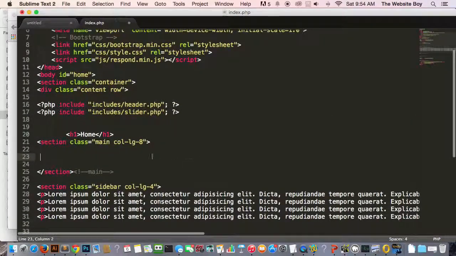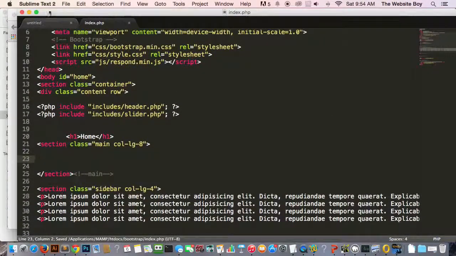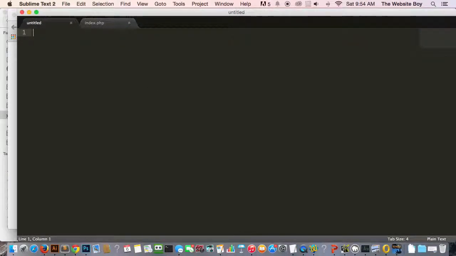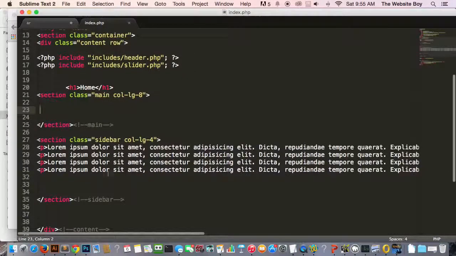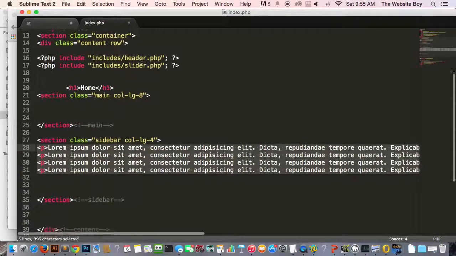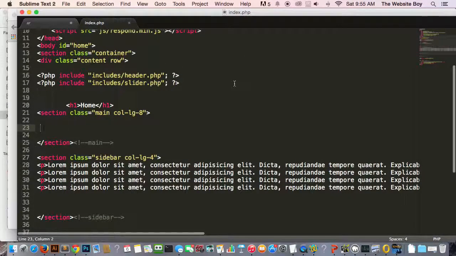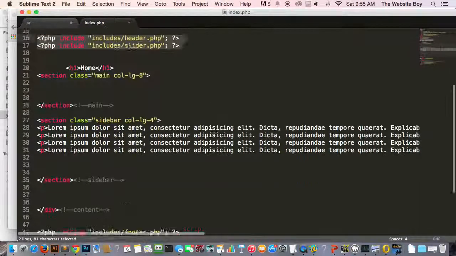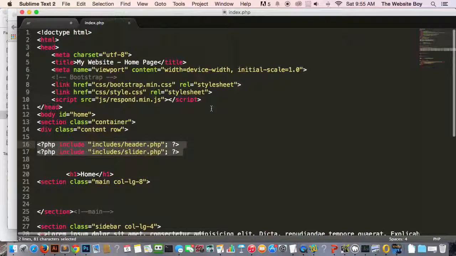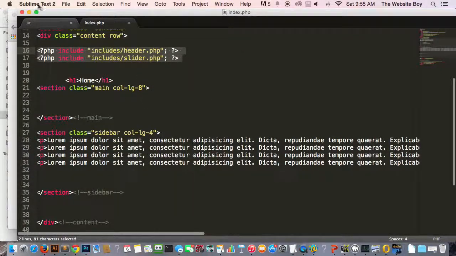Let's go back here to this file. Just to let you know, we're going to take this off from here and we're going to use a PHP include function to add it from somewhere else, so it's going to look cleaner. We're going to use these PHP functions to clean everything up in our main page.